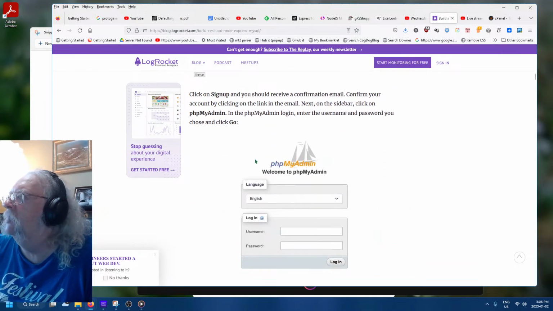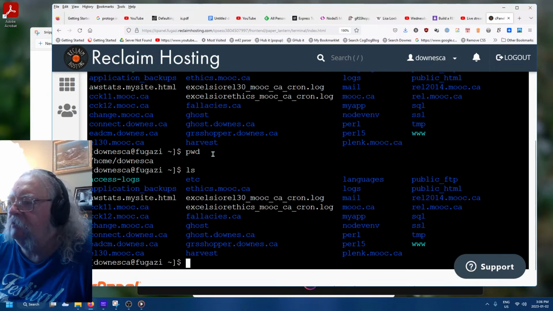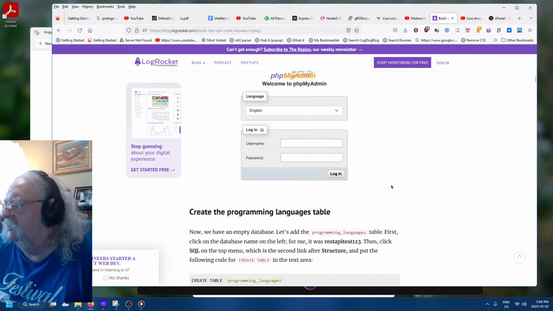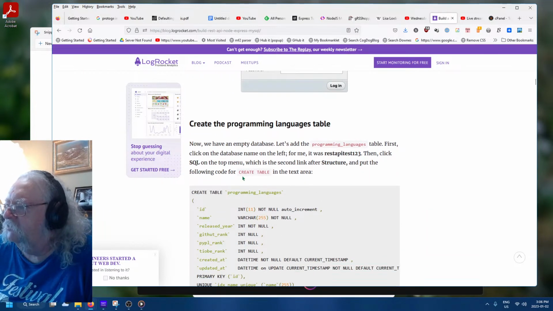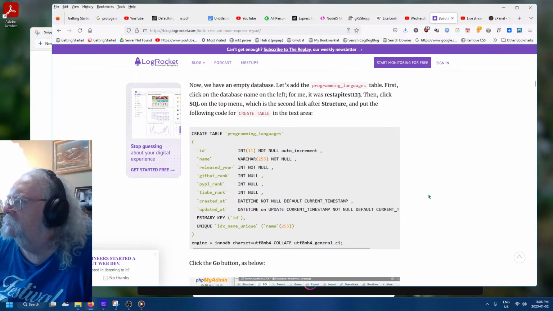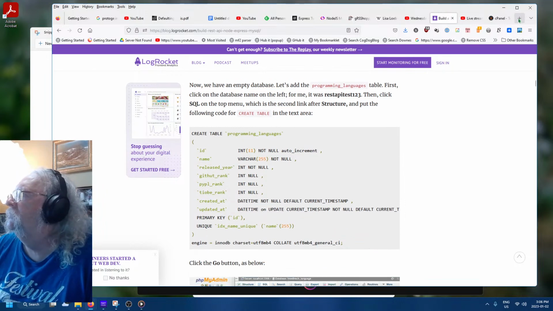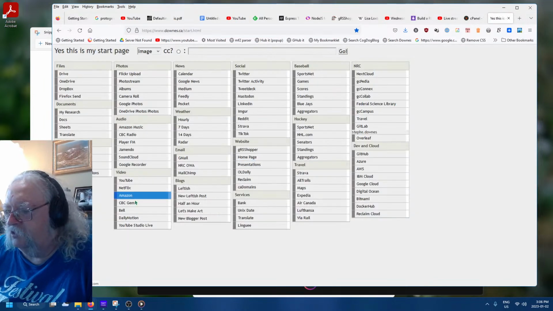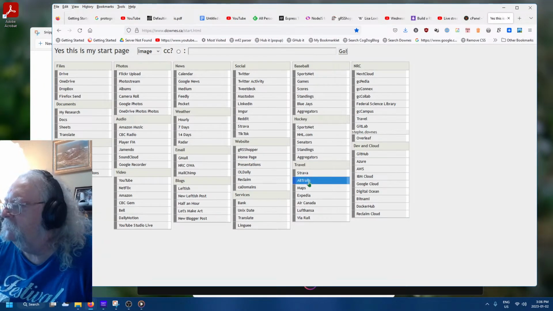Here's PHP MyAdmin, which we saw in cPanel above, and I might actually open a separate window into that, and then create the programming languages table. So now we have an empty database. Let's add, okay, we are going to create that. So let's go in, and I'll just open another window into Reclaim.